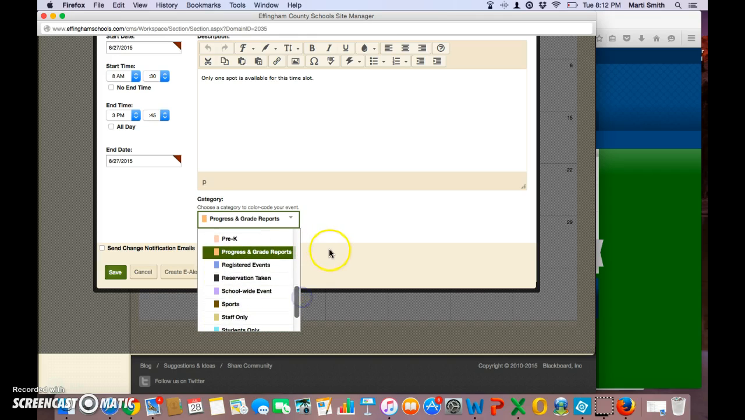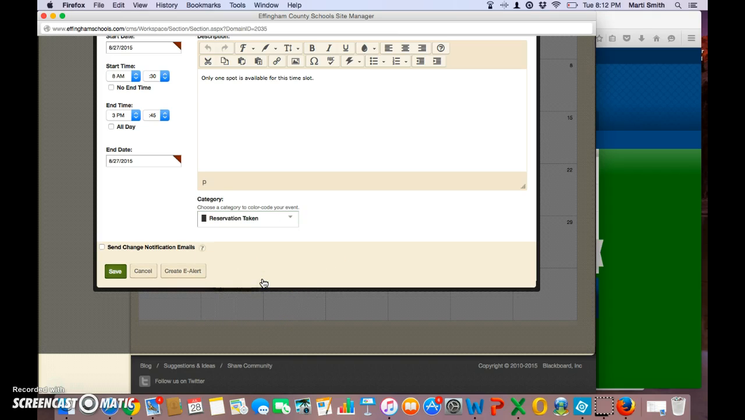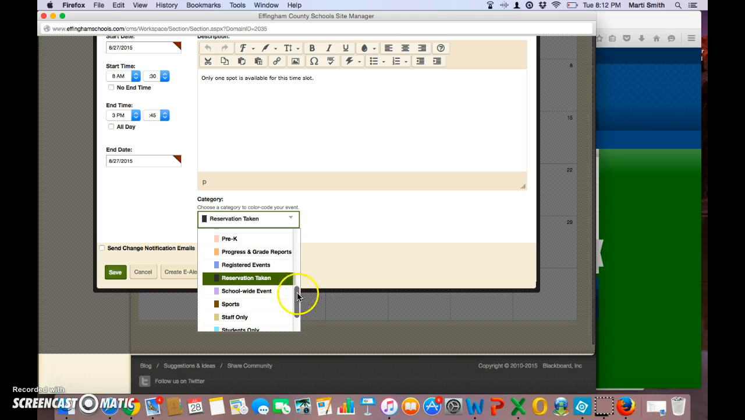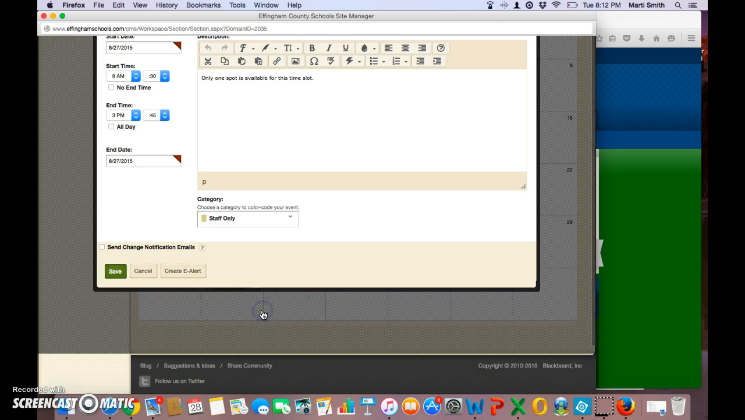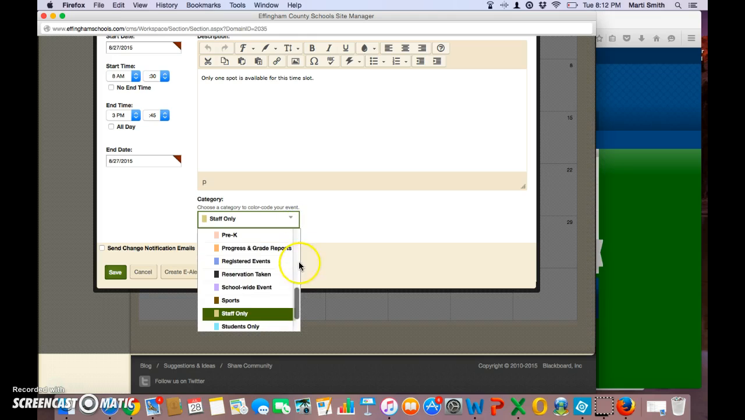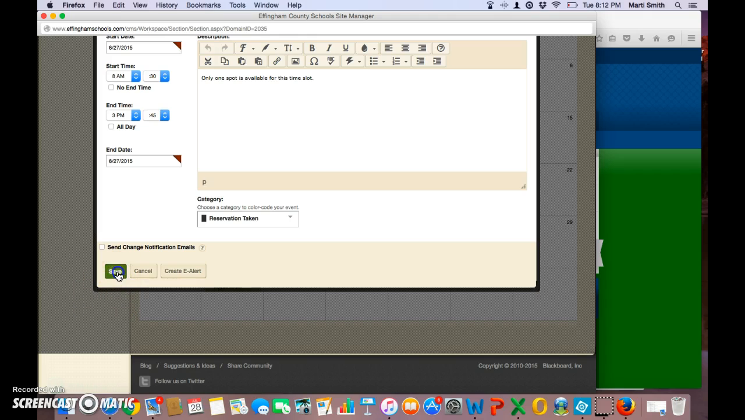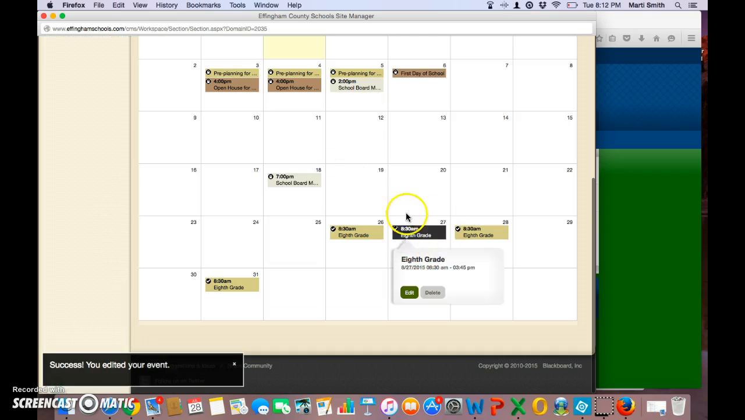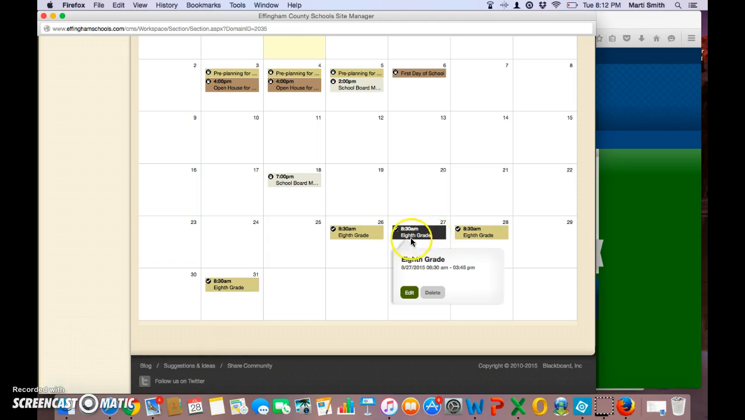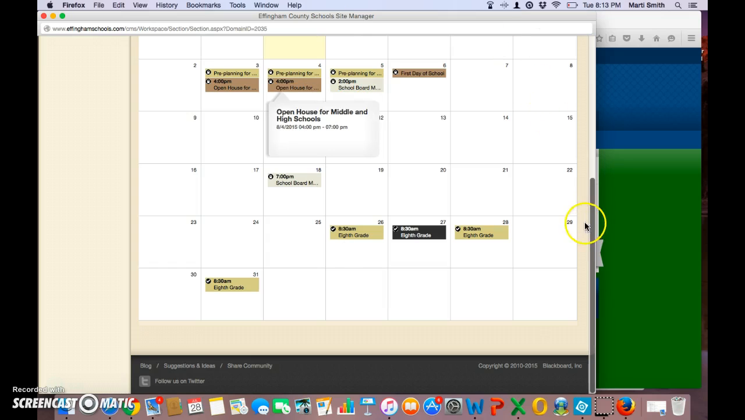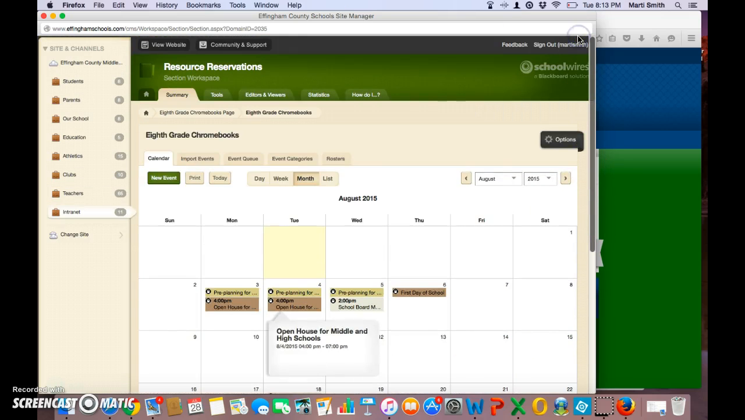So in order to show that the reservation has been taken, you have to click on reservation taken. So originally it said staff. And now when the reservation is taken, you're going to want it to say reservation taken. And then you're just going to save. And then once you do that, it's going to be this blackish gray color. And then when a teacher goes to sign up for a Chromebook, they will see that this is not available. So that just helps them out. Once you have done that, you're pretty much done.